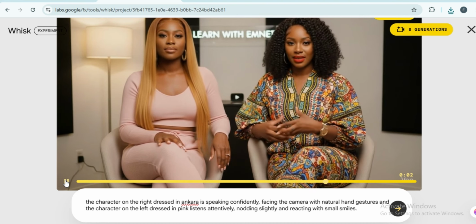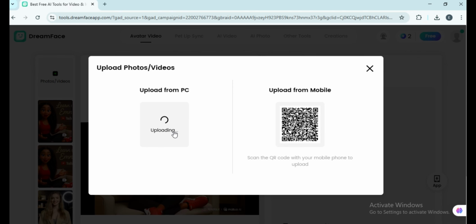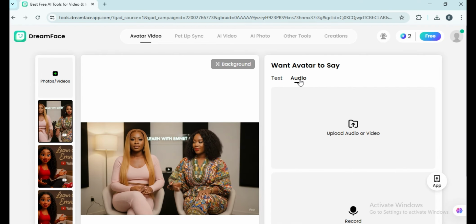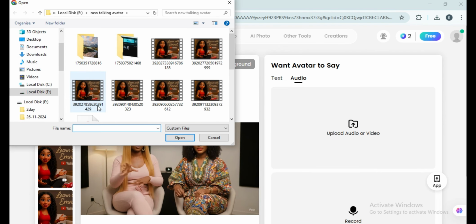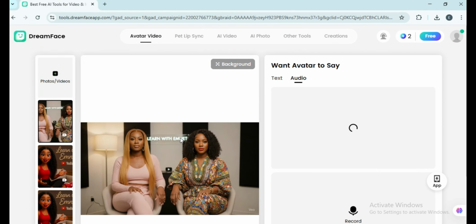I will go straight to Dream Face to add lip sync to the character in pink, because Dream Face only works for a character at a time. So it will automatically lip sync the pink character since she's the one talking. So I will upload my video and the audio.